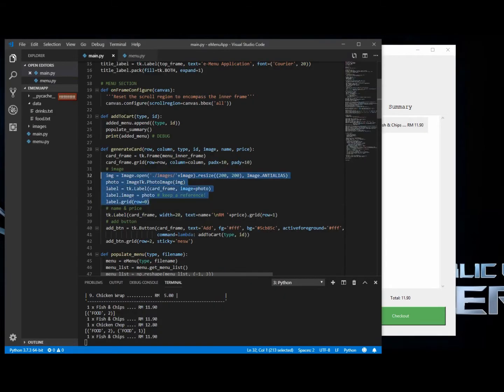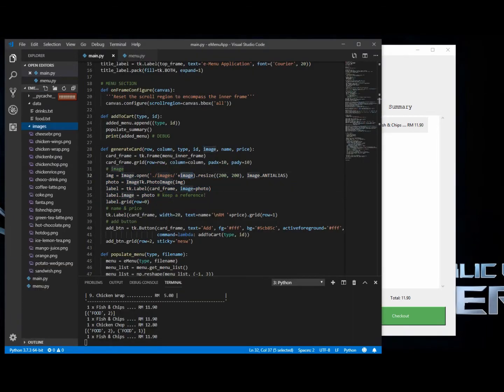This is the code for how I display the image inside the application. First, we get the image file inside this image folder. It contains all the image files, and then I resize it and put it inside the label, and I just display it using grid.